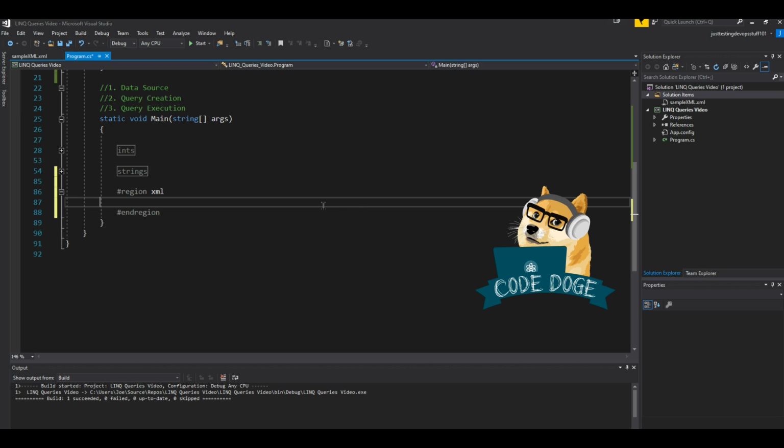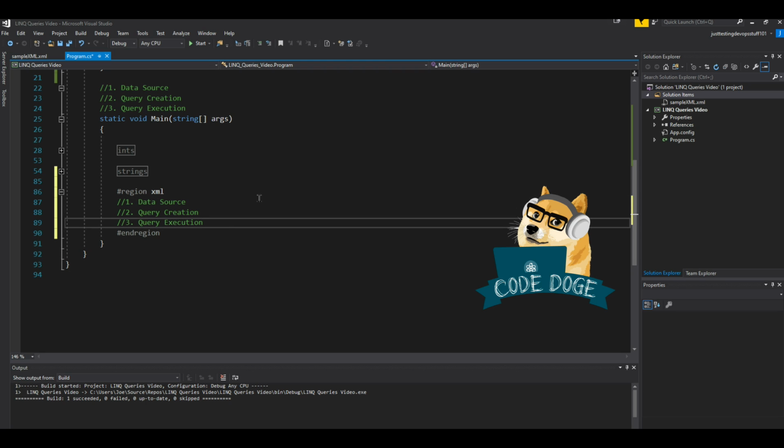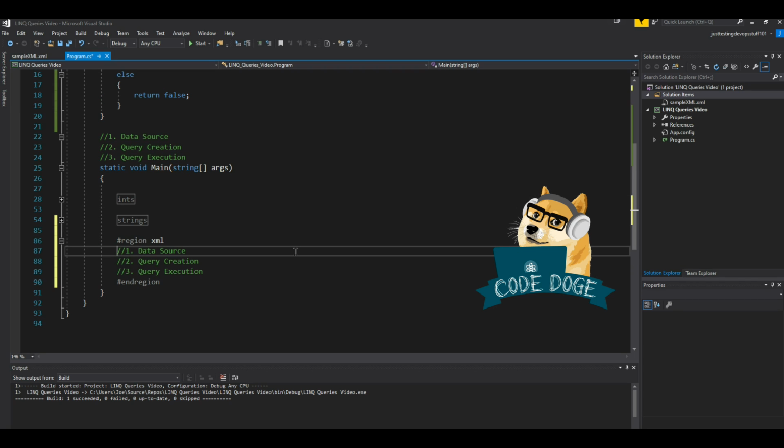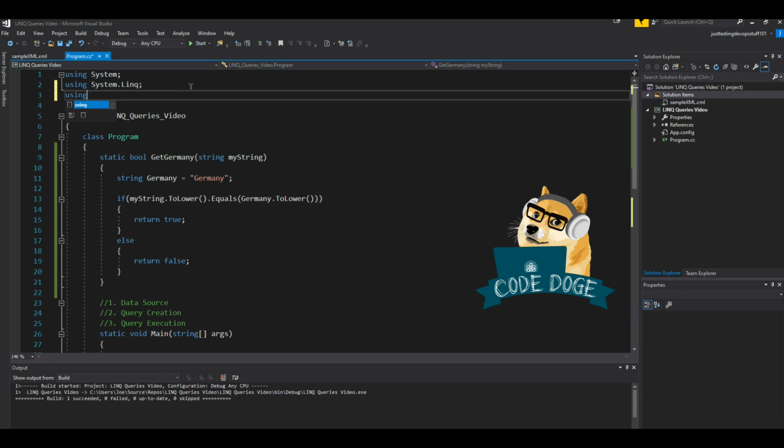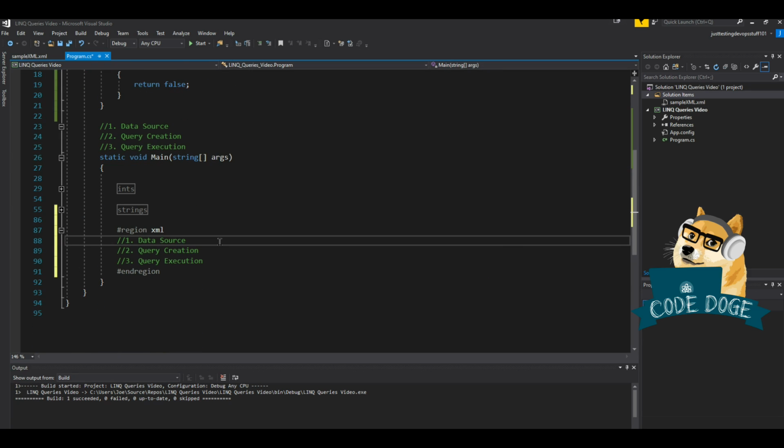And just like before, we start with these three key elements of a LINQ query. So for XML, we're going to have to load the XML document and then run queries against it. So that's going to be our data source. In order to do it for this example, we're going to need another library here, of which we'll go to the top. And it's as simple as using System.Xml.Linq. Alright, so now we're ready to actually load up the XML document as the data source.